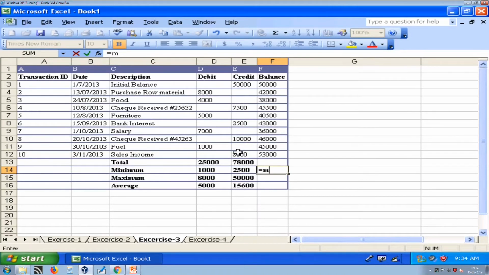So, again I am using minimum function for selected range, maximum balance for given range, average balance for given range. So, our calculation part is over. Next, we want to perform conditional formatting. So, what was that? Let us just look at or recap the exercise given earlier.